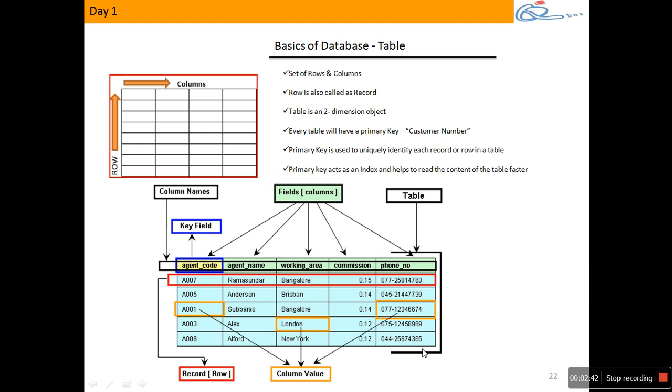Now to uniquely identify each and every agent, I need to have one column value. Like say, by using this agent code, can I identify them? For each agent, I assign some unique numbers. By using this unique agent number, can I identify each and every agent here? So then I can call this column the primary key. Primary key is nothing but a column where the values of the column can be used to uniquely identify each and every row or record of the table.